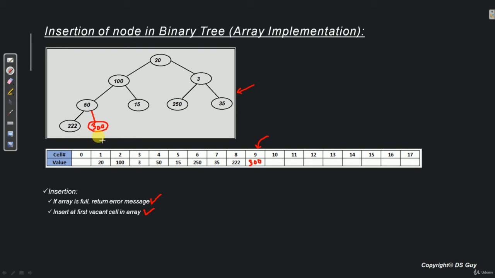That works because, if you remember from the previous video, the formula for the right child is 2 into x plus 1. So what is the value of x right now? x is the parent of this current node, which is 50. So where is it located? 50 is located at the 4th cell. So this becomes 2 into 4 plus 1. That is 4 into 2, 8, plus 1, 9. And we see that 300 is located at 9. So automatically this 300 becomes the right child of 50.